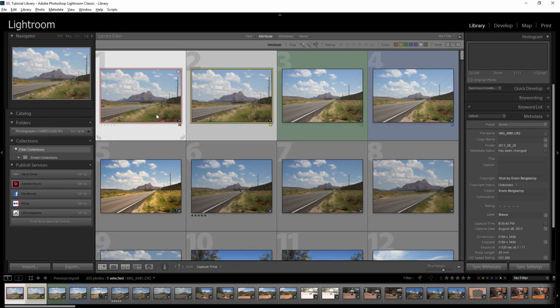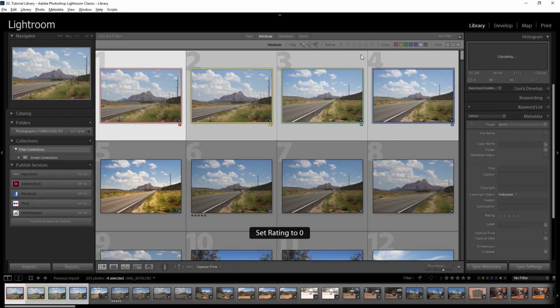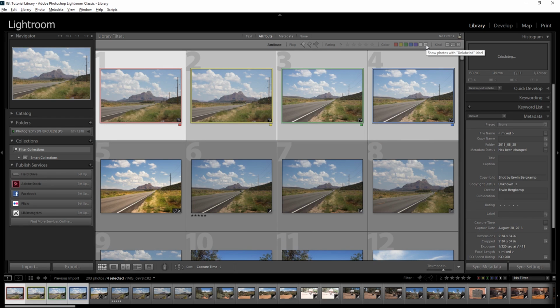Now we can remove the color by pressing the same button again. So for the first one we can say red and remove red.